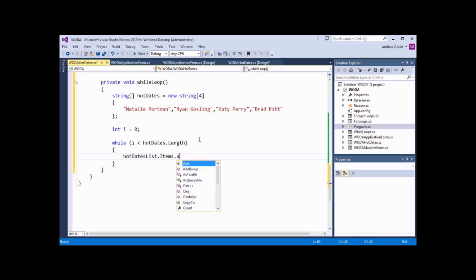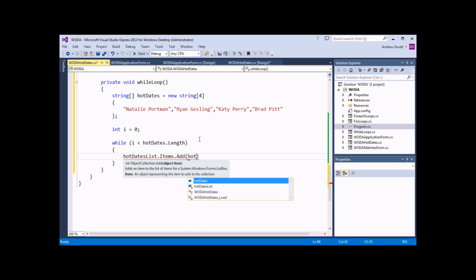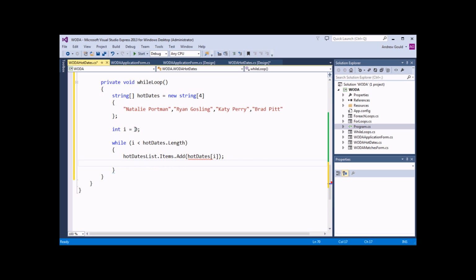hotdateslist.items.add, and then in a set of parentheses refer to the particular element of our array. So I'm going to say hotdates, open square brackets, i. So the first time we pass through the loop, i will be equal to 0. So it means that it refers to the first element of the array, which will put Natalie Portman's name into the list box. Then the next time we go around the loop, we want to make sure that i has increased. So I'm going to say i++ to increment the counter, and that will make sure that the next time we go around the loop, it will be equal to 1, and then 2, and then 3.